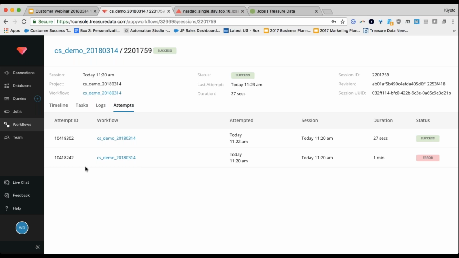Also, each workflow has this notion of a session. So we worked in a particular session. And in a session, there's one or more attempts that you can have. So you can see that our initial attempt failed because of my misconfigured database. That was intentional, by the way. But the second attempt actually worked because I updated the reference to the query.